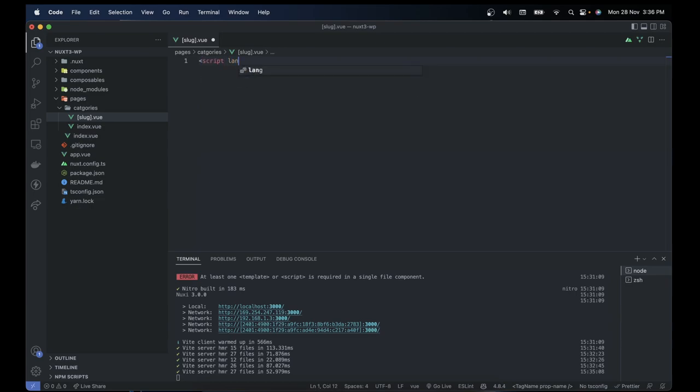So let's test it out. Lang TS, and then I'm going to do setup. Script is done. Now the template. What I want is, whenever someone visits categories slash anything, XYZ, I want that XYZ to be printed here. That's why I have used that particular naming structure. Using this, Nuxt will get that value from there, and we can get the value here.